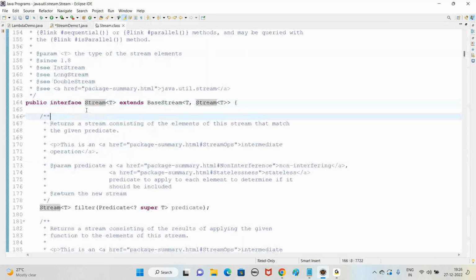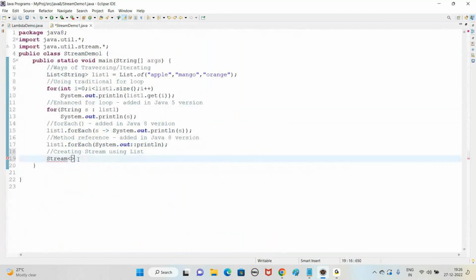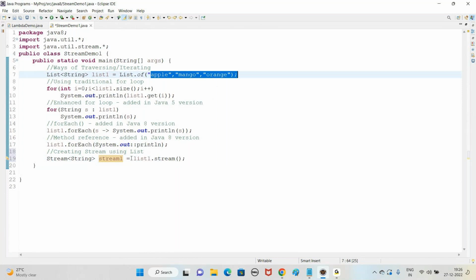It's an interface here. Then Stream: what type of data can we store? String. Stream1 equal to list1.stream(). That's it. If I want to convert this list of elements into a stream, which method do we have to call? list1.stream(). Just invoke the stream method. The elements present in your list will be converted into a stream.